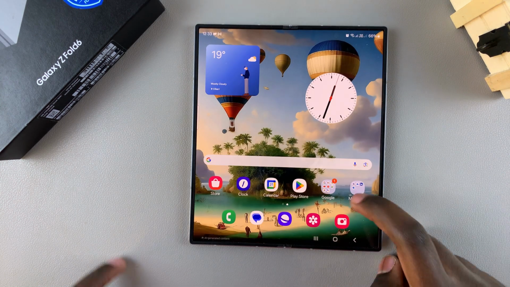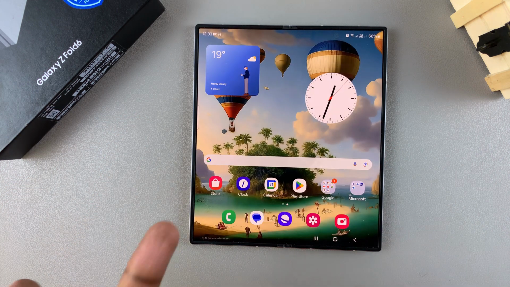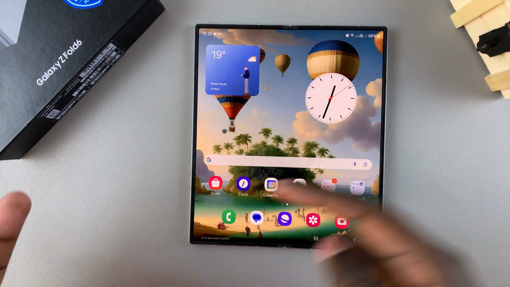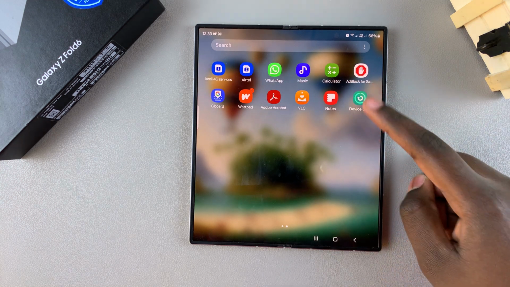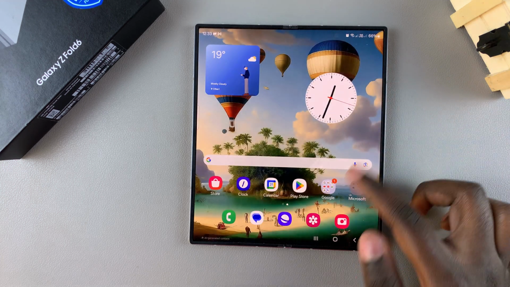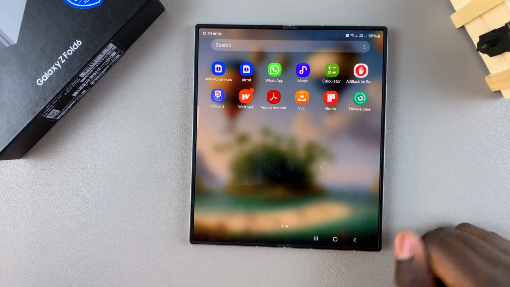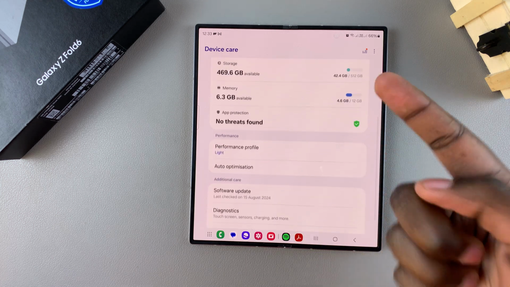So once that is enabled, whenever you swipe up for the app screen, or if you're using the home screen, when you just swipe through the home screen, then you'll notice the device care icon has been added there. So from here, if you want to access your device care settings quickly without having to go through the settings menu, you can just tap on the icon like that, and it will open your device care settings.